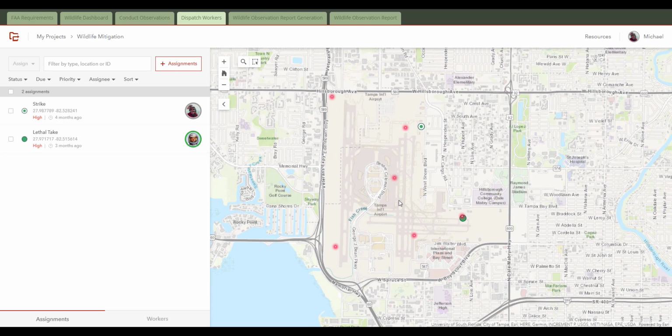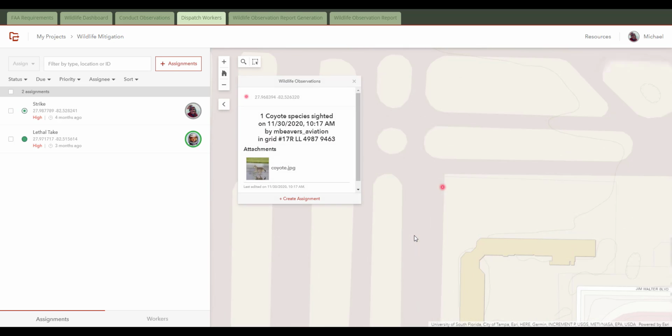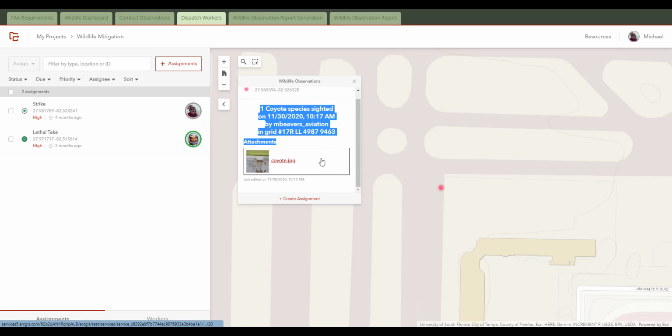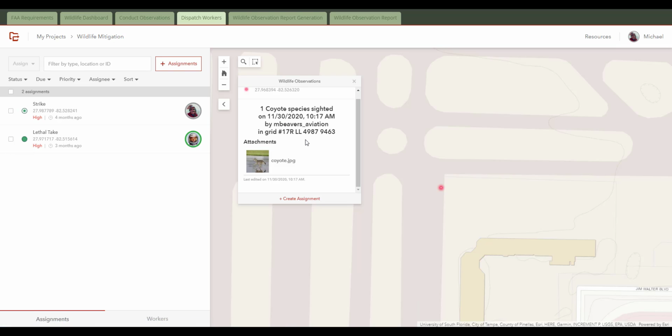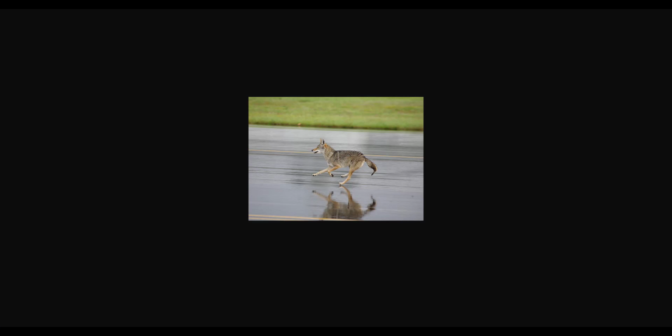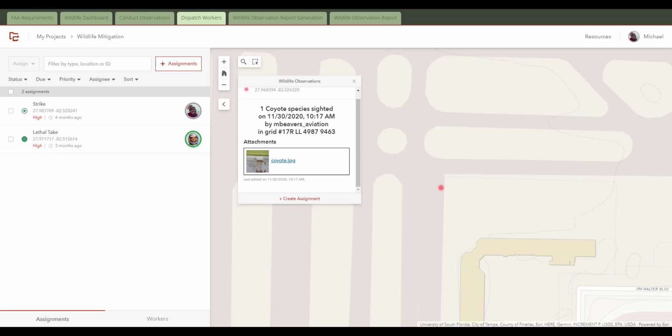And because of that, now there's a tool that allows me, as the manager of the workforce of people who go out and conduct mitigation, to use this tool to generate a work order. In this case, this observation about the coyote, I'm going to go ahead and create a workforce assignment, and you can see the information that was collected in the form by the wildlife observer is tagged here, including the photograph. So this is a critical issue because it poses a serious safety of flight issue.